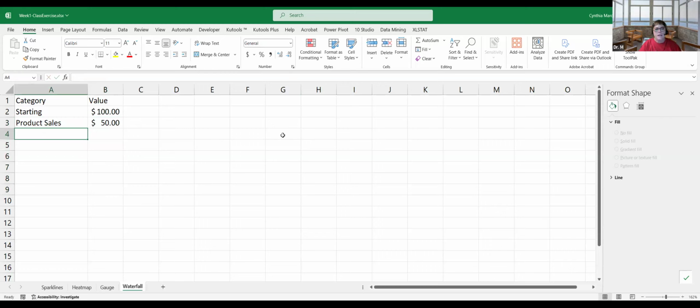So we started at a plus. We have $100. Let's say that's what you invested. We then have product sales. That's money that came in. Now, we're just using this as an example. Hopefully we don't have just $50, but it's just an example. Now we have advertising costs, right?